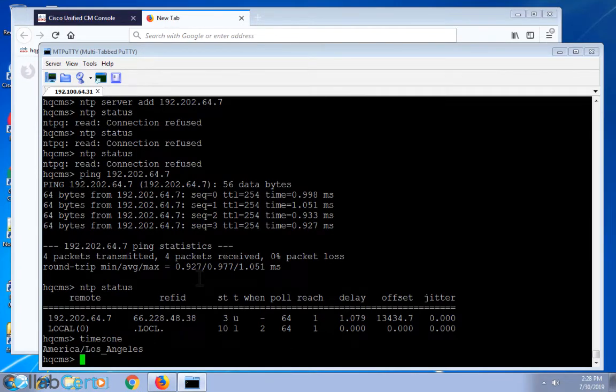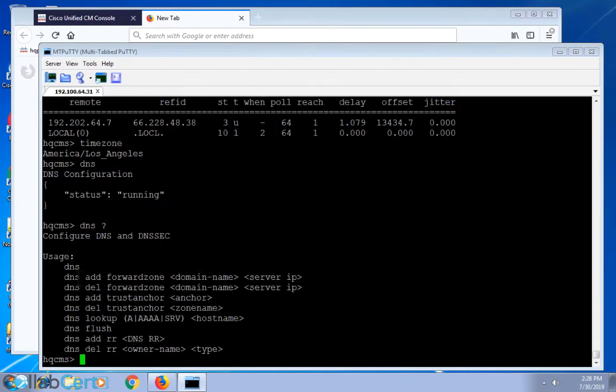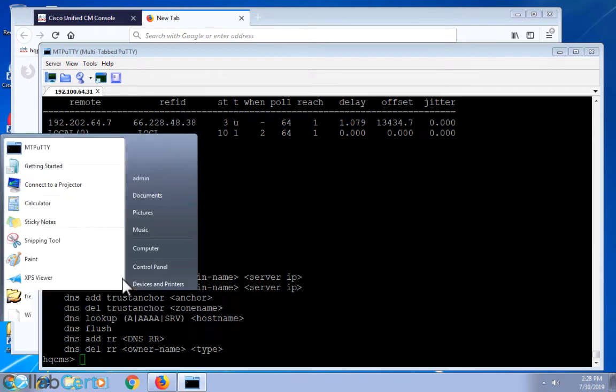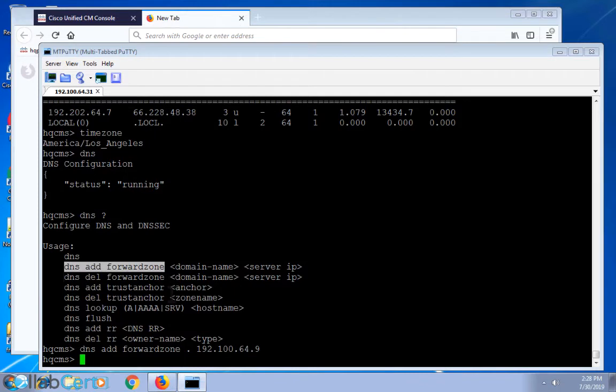And then we are going to look at DNS, and there's no DNS server, so DNS question mark. We can add forward zone lookup. We can say for all domains dot. I'm going to be using the IP address 64.9, which is my internal DNS server. So we can even check, do a lookup on the A record to see if that's created. So DNS lookup, and then my FQDN.